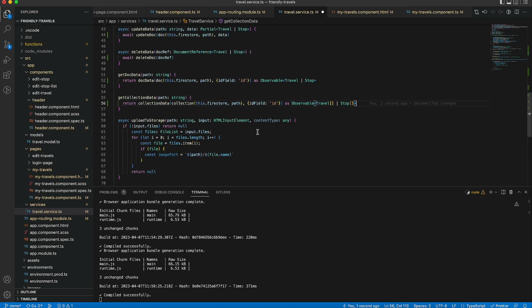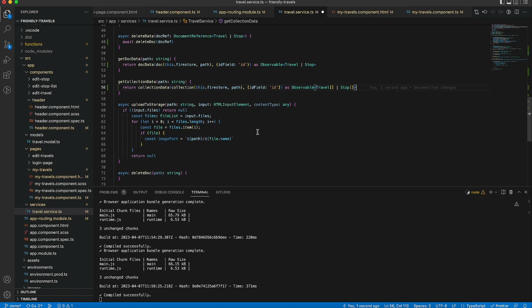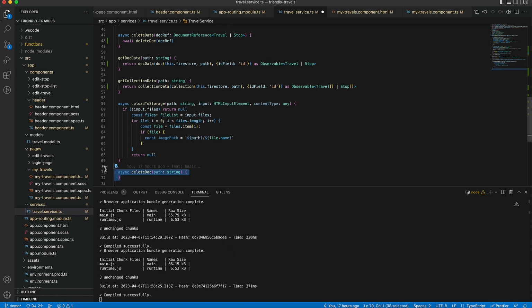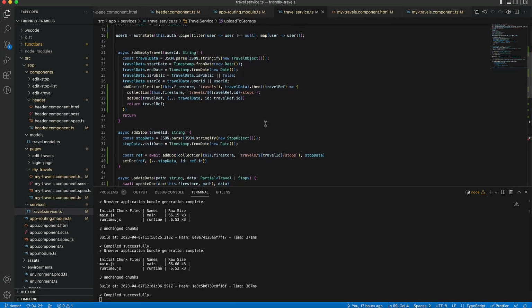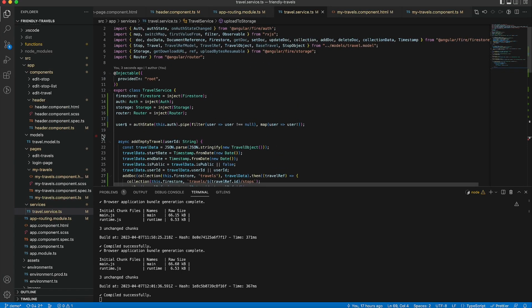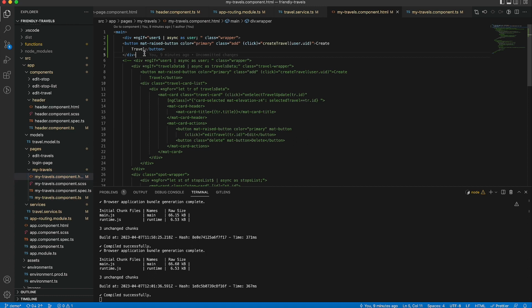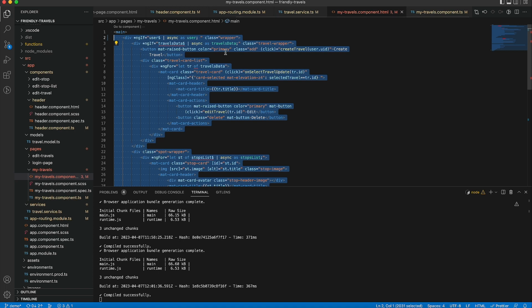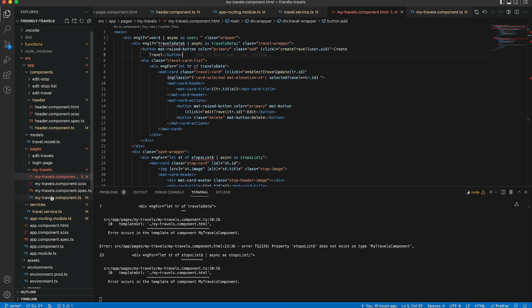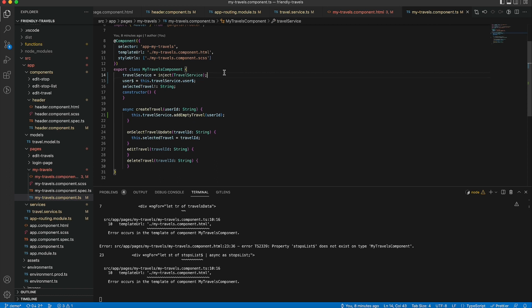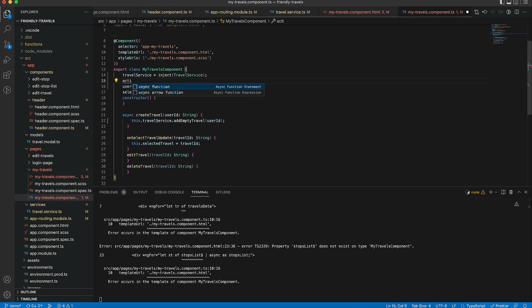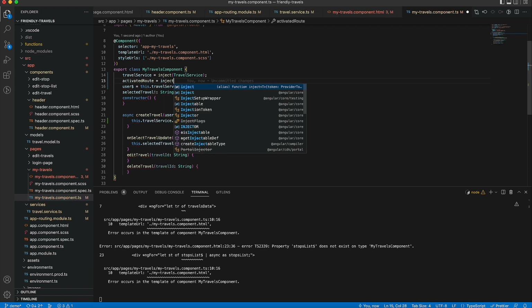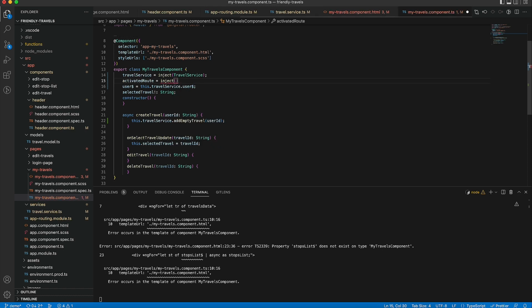We'll leave the storage upload for now, and we'll get back to it later. But now that we have all these functions in travel service, we can have some more complicated components, such as editing or adding stops within a travel, or deleting them, or dragging them around. But first we need to resolve the compile errors. Actually, I don't think activated route will help here.